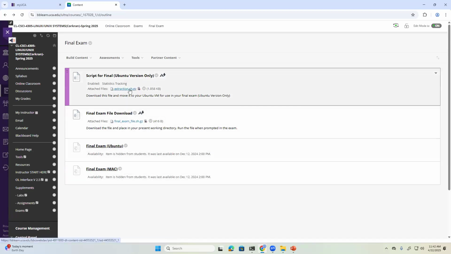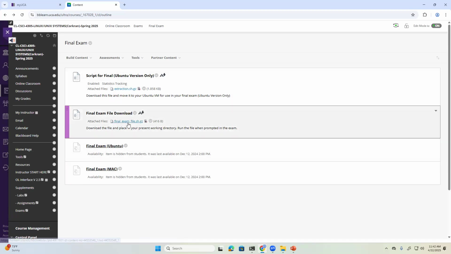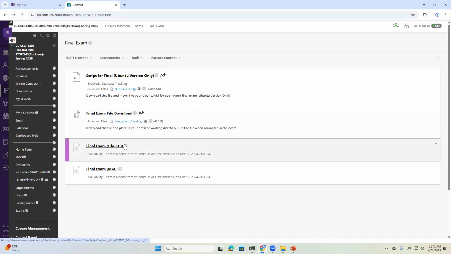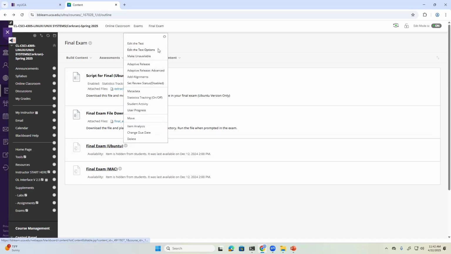Now, there is this script right here. I want to explain the script. You're going to download this script to your system only for the Ubuntu version right here. And then you're going to have that script in the same directory that you're working in throughout the whole entire semester. It must be in the same directory. Now, going back to this.